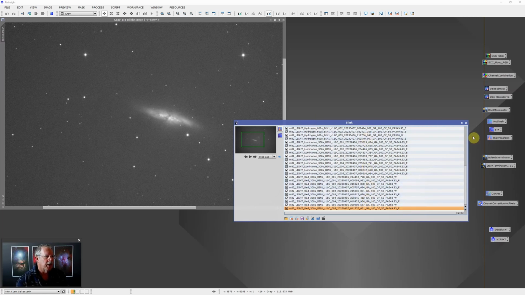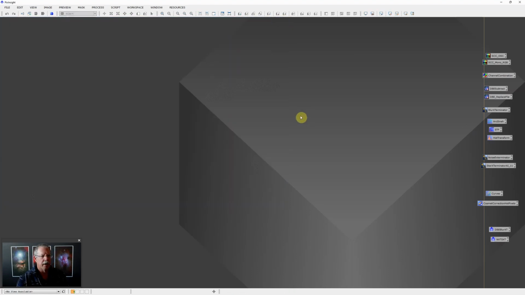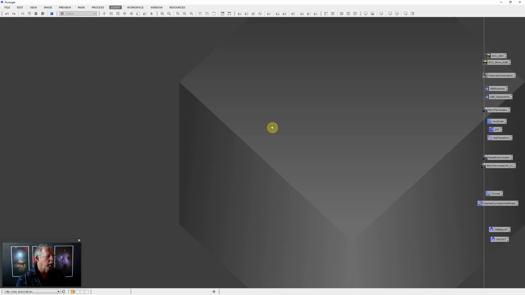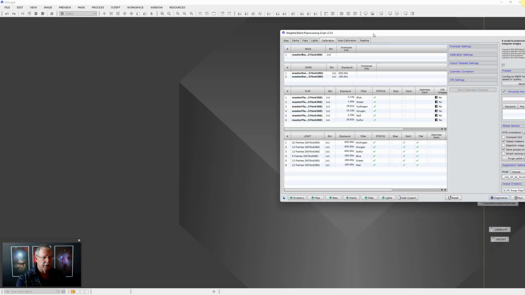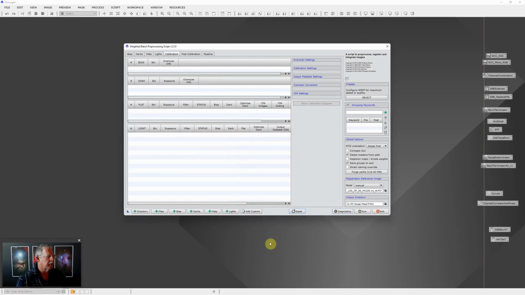So at this point we're done with Blink, and we've gone through and threw out any of the lesser frames. So now I'll go straight to Script, Batch Processing, Weighted Batch Preprocessor. And by default, this is saved with the settings from the last time I used it. A lot of times I can reuse those same settings, but this time I'm just going to start with a reset. I will save the settings, but I'm going to clear all files just so we can see how this works.